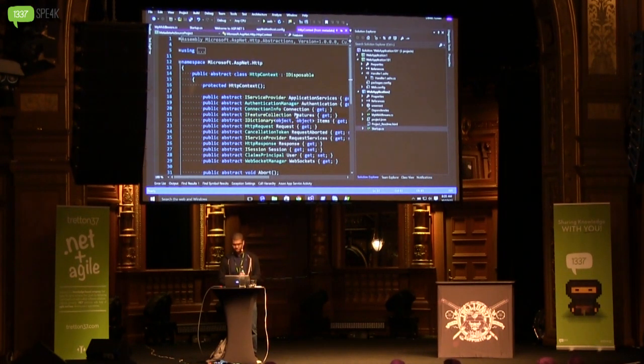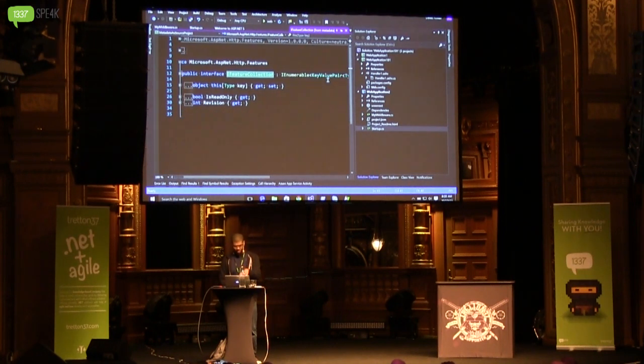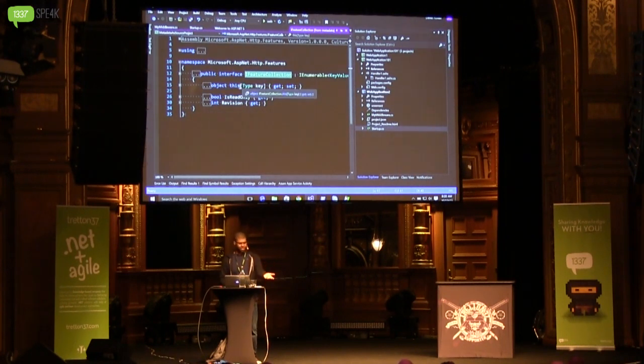I've seen people ask on Twitter, what is this feature collection? What is this weird thing you guys have? The way this was intended to work was that the HTTP context is a higher level abstraction over the lower level features. So features are very granular interfaces that have very specific behavior. Before we go through the features, the feature collection pretty much looks like a dictionary of type to object. It looks like an IServiceProvider a little bit, where you can say this interface uses this implementation.